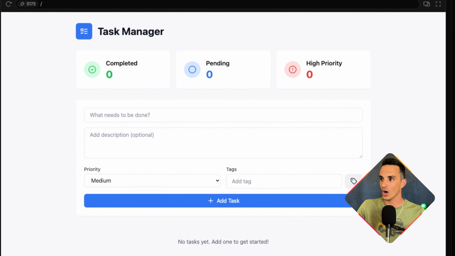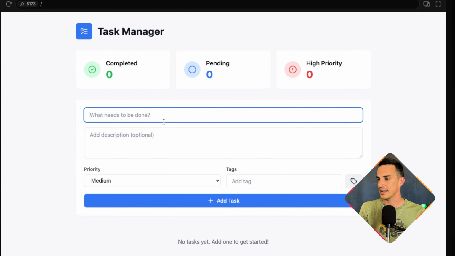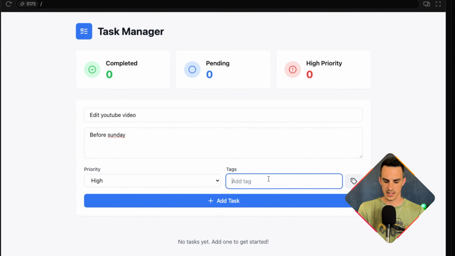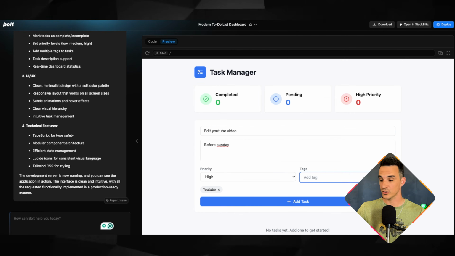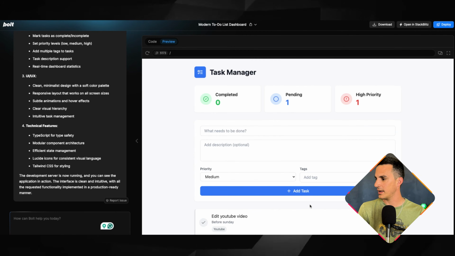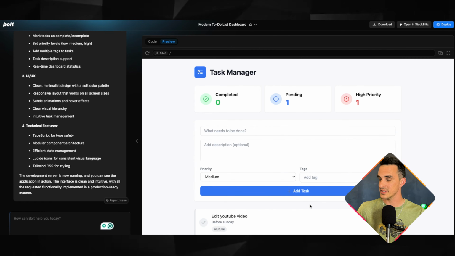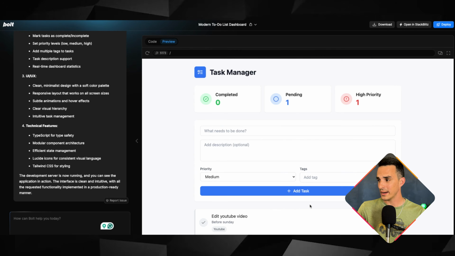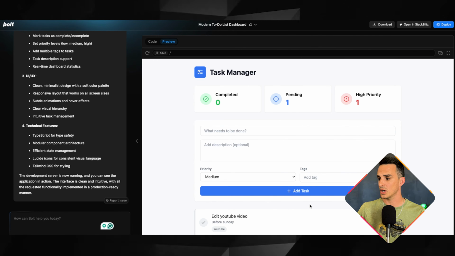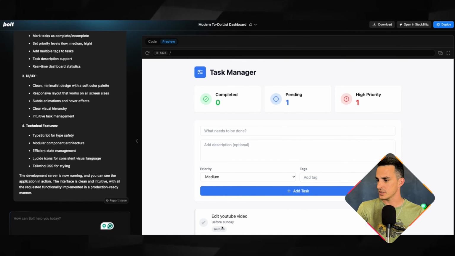We've got a task manager app. We've got all the tasks that we can see over here, and let's see if it works. So what needs to be done? I need to edit. We're going to give it a high priority, and we're going to give it the tag of YouTube. It does the tags quite nicely. And let's see, we add the task. Okay, great. So we can see that it's added a task. It's got one pending task, one high priority task, and the task is below there.